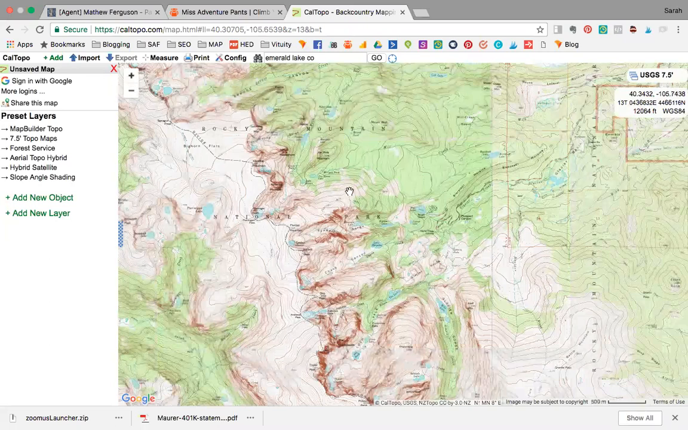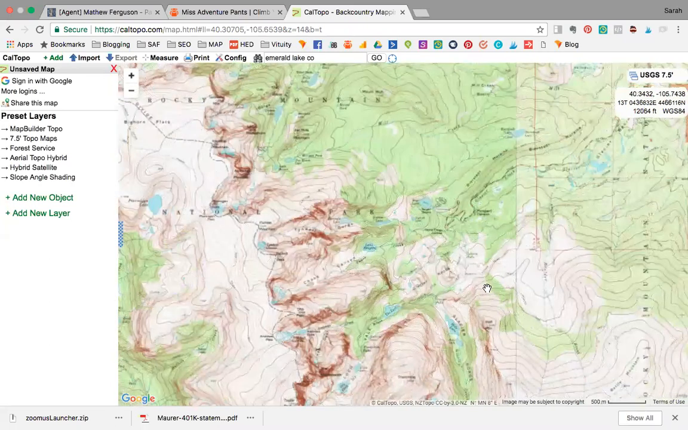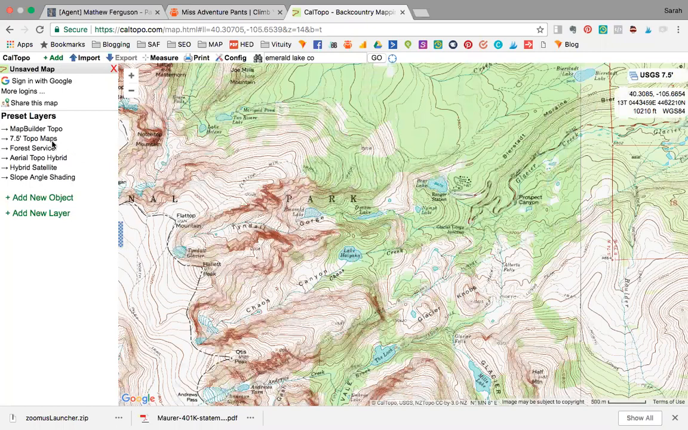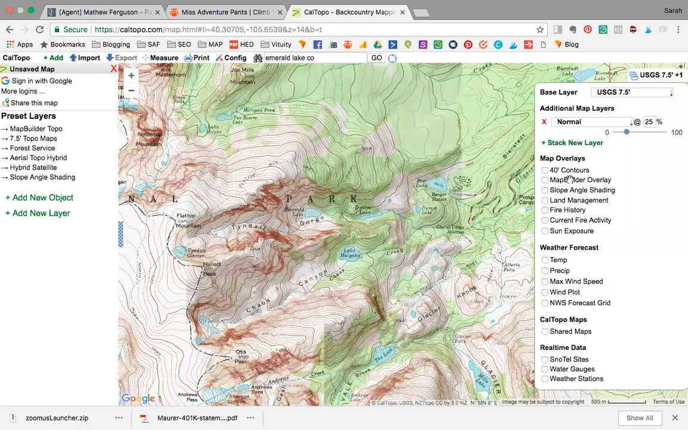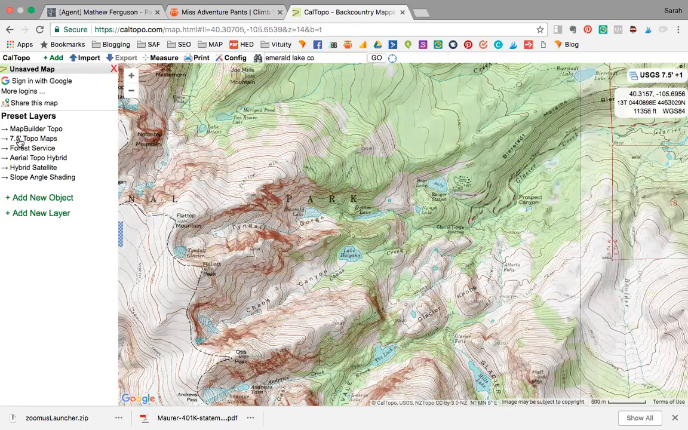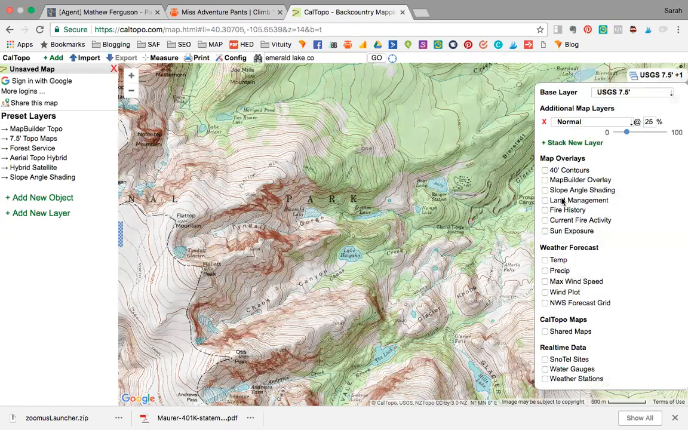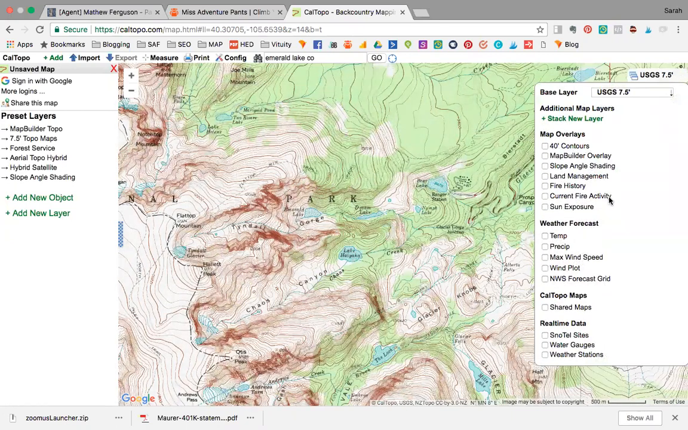So just a couple things that you can play with on Caltopo. Right now I'm looking at the 7.5-minute topographic map, and if I click on this, I can actually turn on slope angle shading, so you can see some shadows. It kind of gives it a 3D texture. I actually don't like that, so I'm going to turn it off. But especially when you're new to topographic maps, sometimes that can make it a little bit easier to visualize what you're seeing.